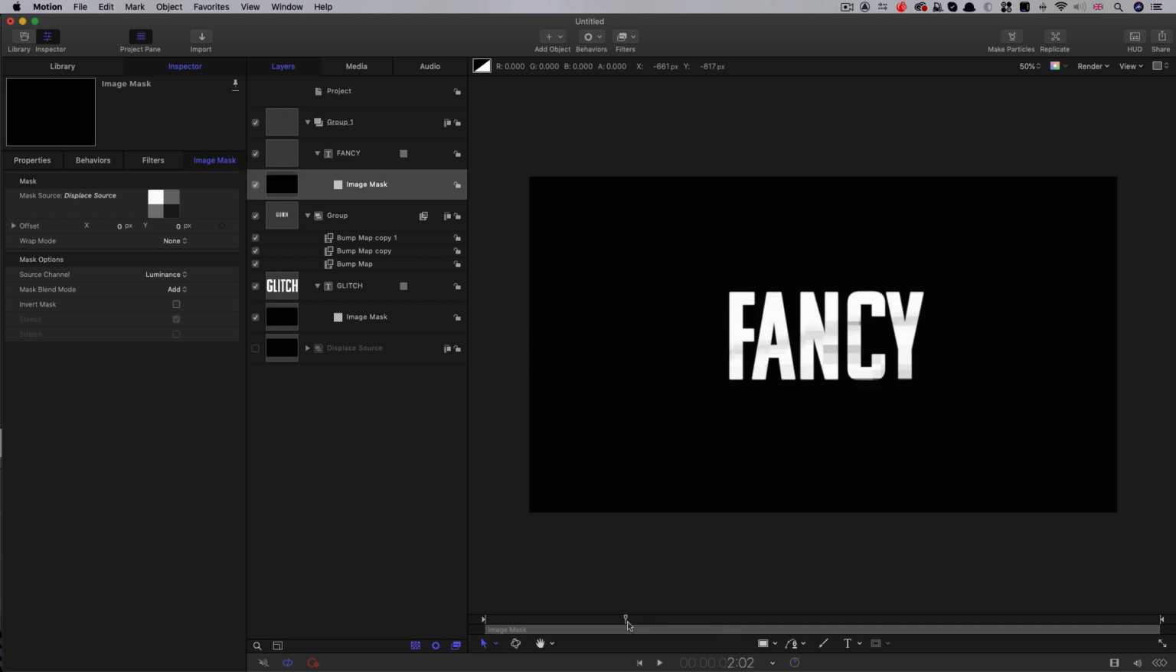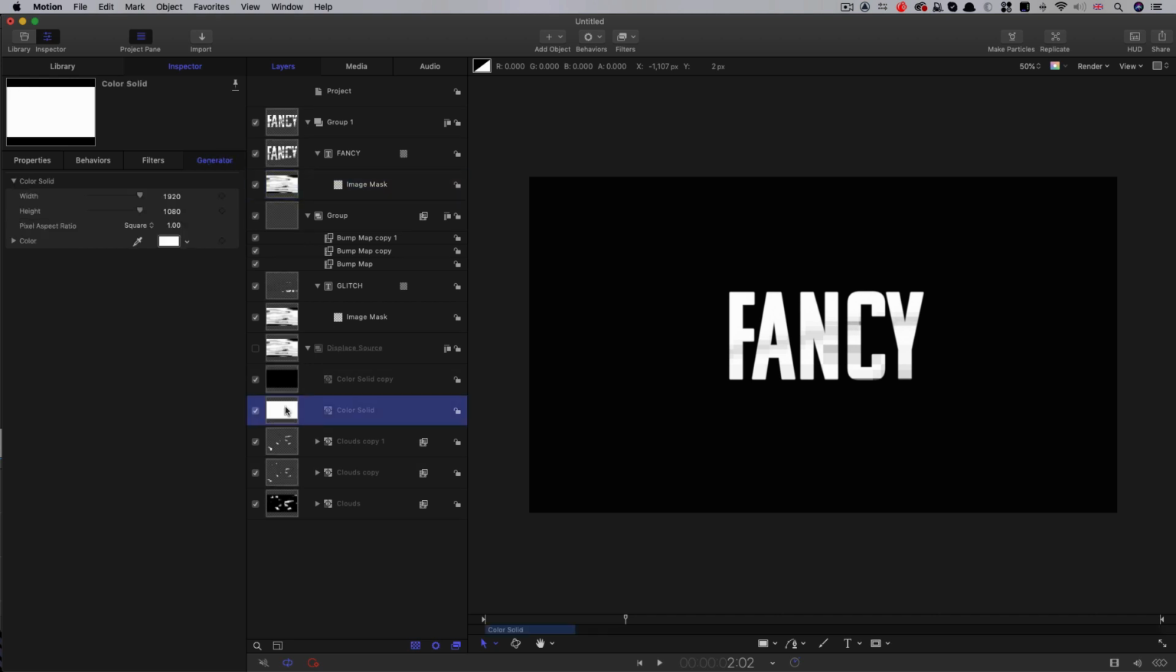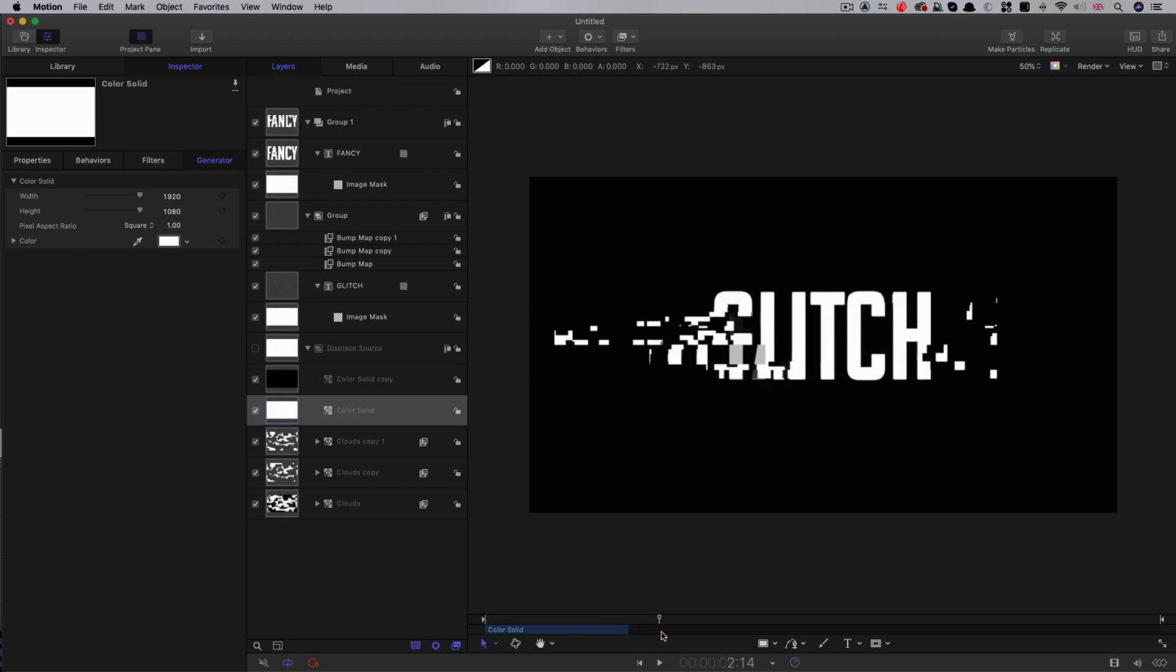Now you'll notice that it's not quite right because we're getting a little bit of transparency before we want our glitch effect to happen. And we can sort that out. If you remember, we added a white solid. We just need to extend that white solid to this point. So I'm going to hit O on the keyboard so that it stays solid. It only fades once the glitching happens.